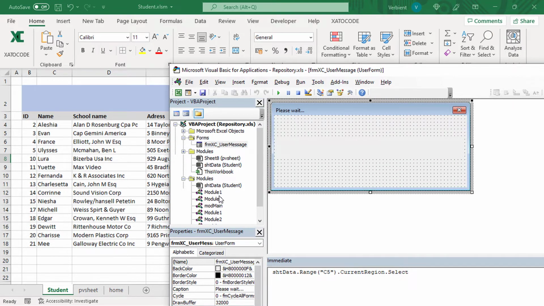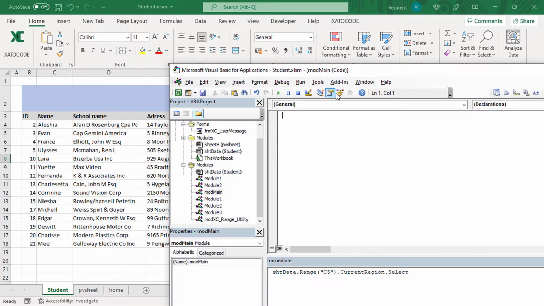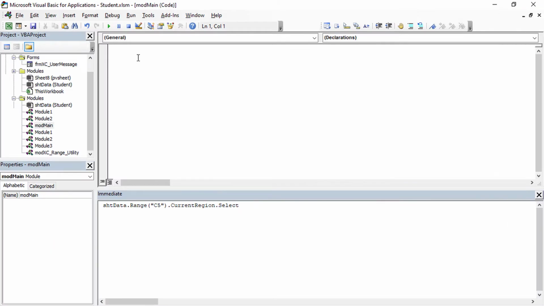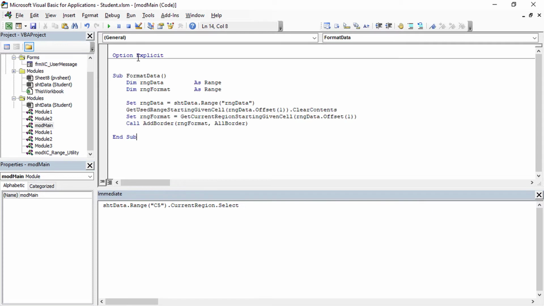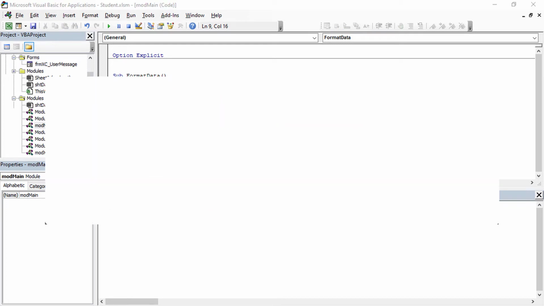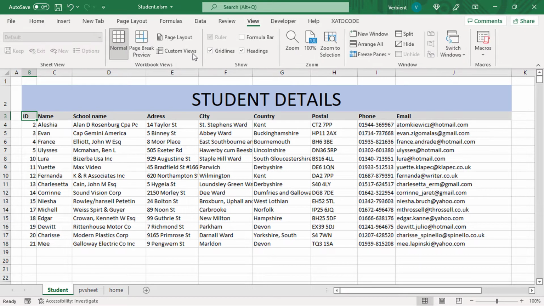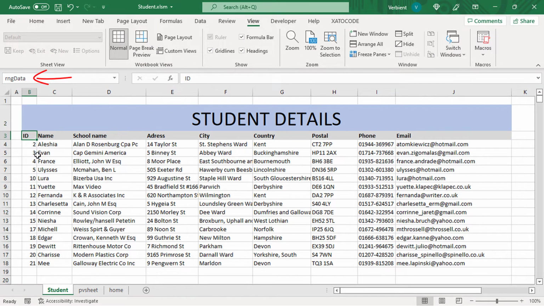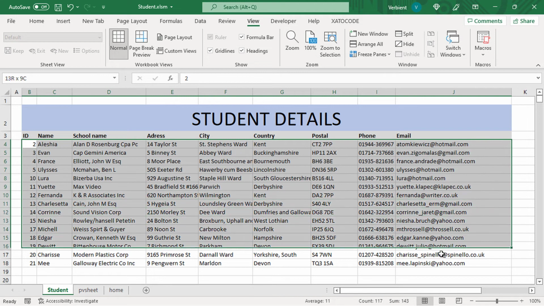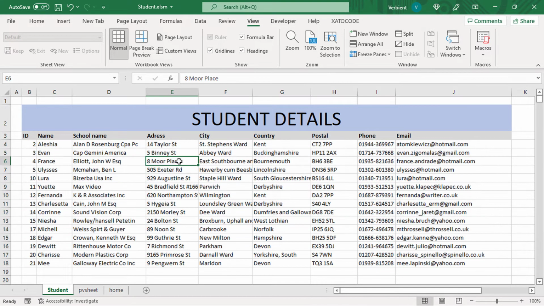Now let me come to this module, Main. This is a module that I have added, and I am going to add a piece of code here, and I am going to explain what it does. Basically I have declared 2 variables, and in one of the variables I am storing rngData, which is this range. If I go to the formula bar, you can see rngData. And now I am going to format only this part, and I'll show you how I do that.